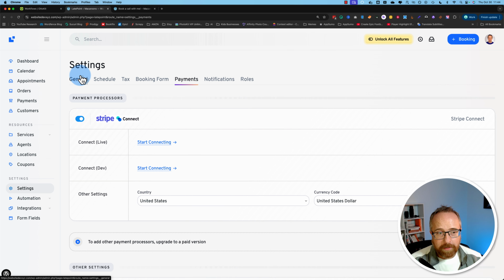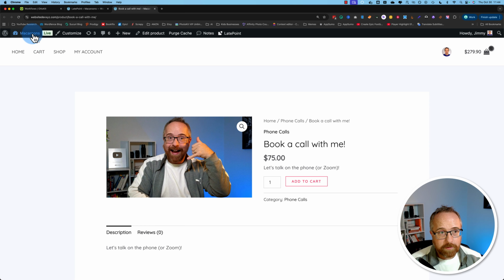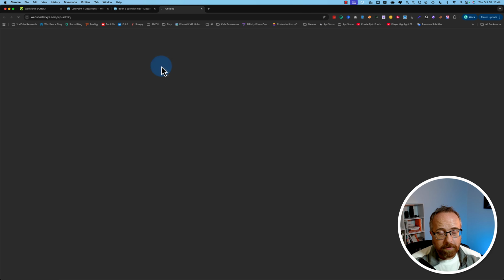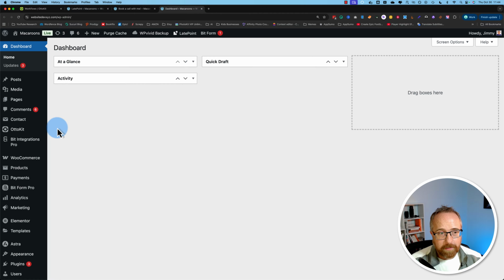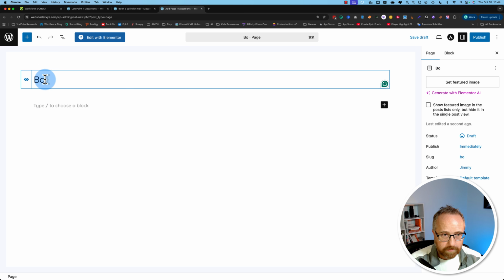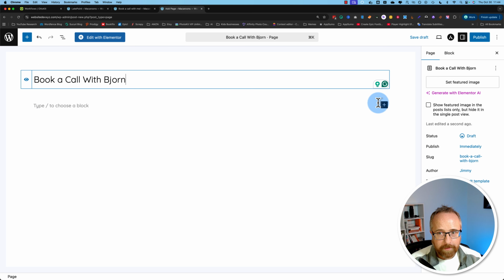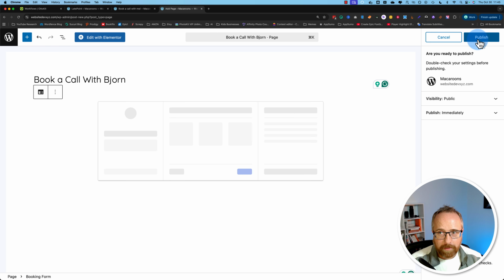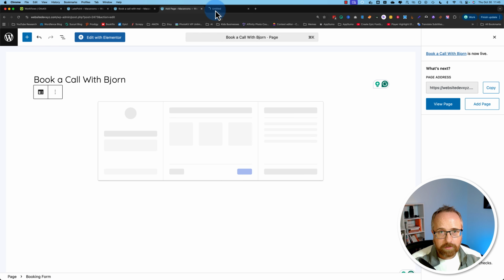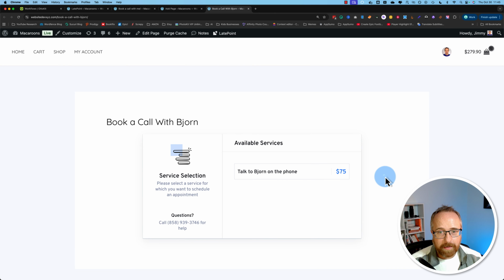Once we have our booking form, our services, and our agents created, we then create a page inside of WordPress. So let's go back out to the main dashboard. From LatePoint, you can click on this button here, but I just wanted to have it open in a separate tab. Let's add a new page. I'm going to call this Book a Call with Bjorn. We're going to add a block, and that block is going to be a LatePoint block, which is going to be the booking form right there. Publish that, and then view the page, and there's the form that we saw just a minute ago.